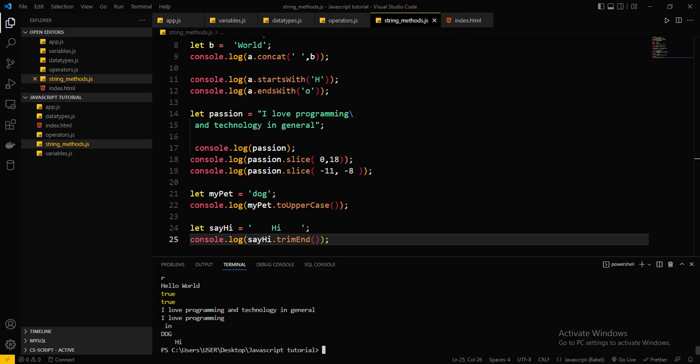You can go to MDN and mess around with string methods. They are very, very interesting and fun to work with, and a very good way to get conversant with programming.